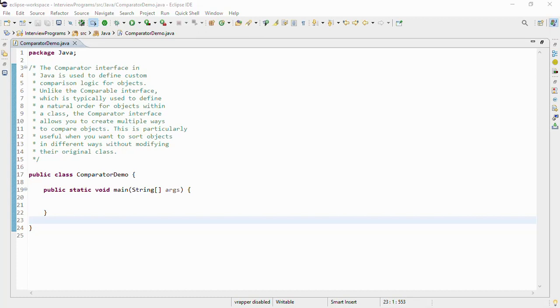Today we are going to learn about the comparator interface in Java. So let's cover some theory about the comparator interface. I have some lines about it, so let's dive into that.